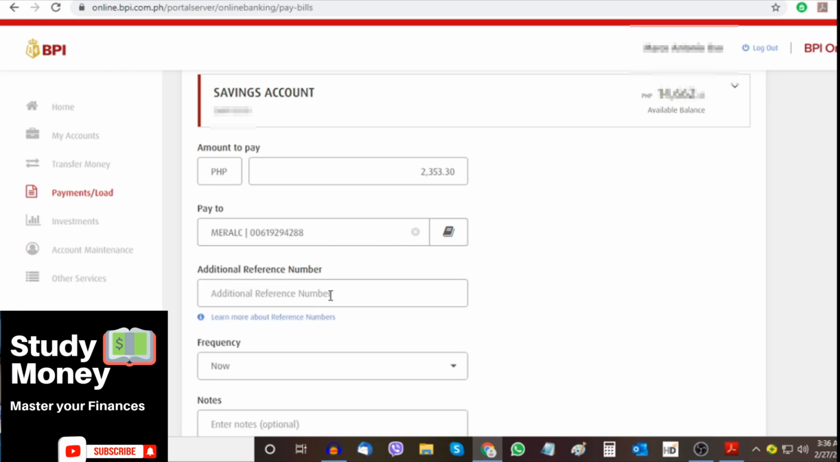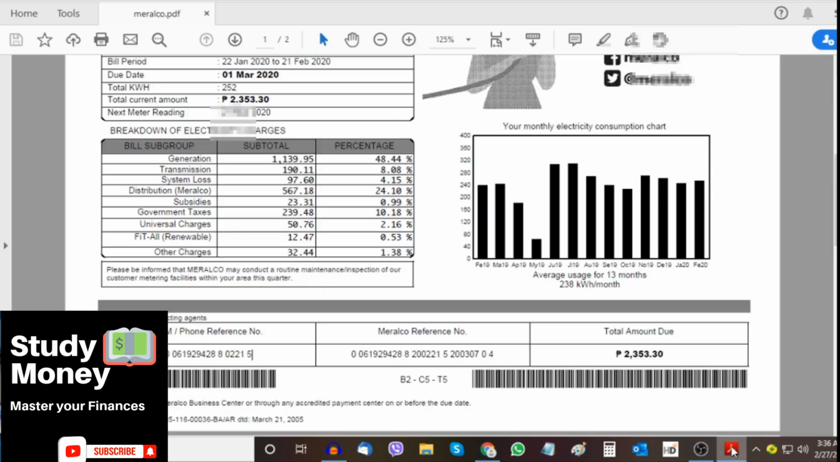And then so at this time, ang daming tao nalilito kung saan hahanapin itong additional reference number. So this is entirely different from the reference number that we copied and pasted a while ago. Okay, so itong additional reference number, if you look closely at your bill, I want you to locate ATM slash phone reference number. And then, yung pinakahuling 5-digit numbers is the additional reference number.